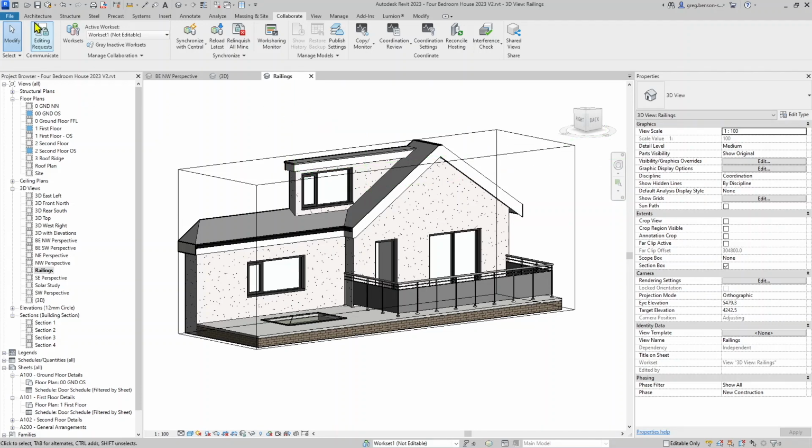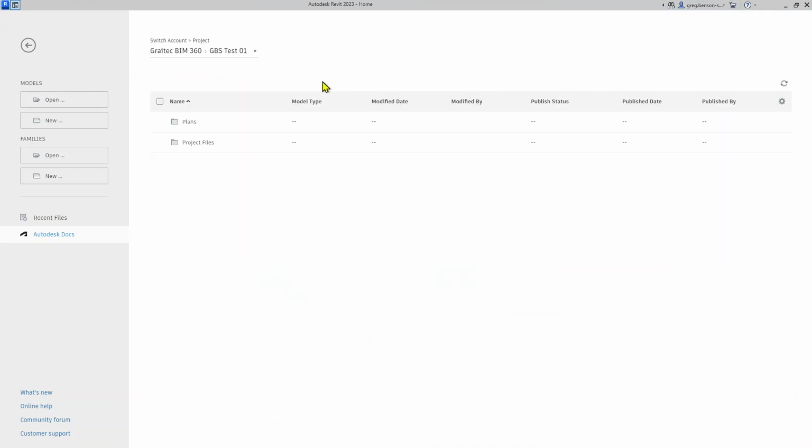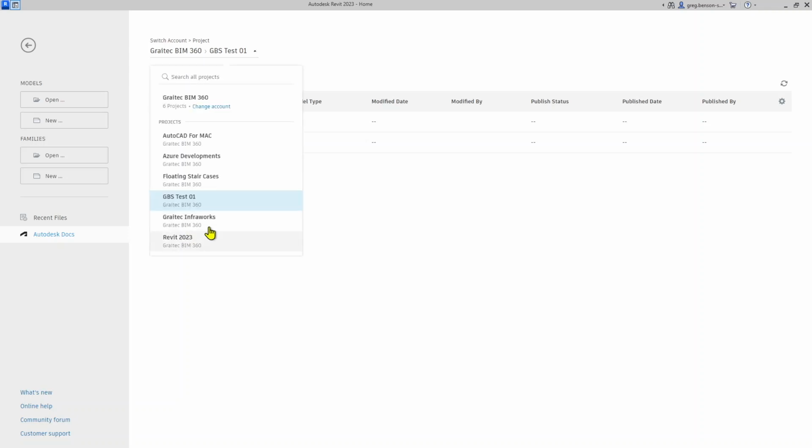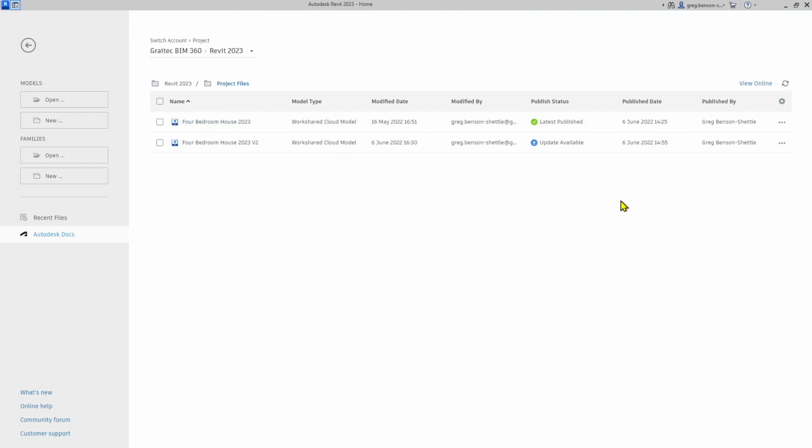Now I'm just going to pop over to the home screen. Okay, so I'm looking at this one here. Now I'm just going to look at some other set for a moment, simply because I just want to make sure that it has updated everything. And I'm going to go back to my Revit 2023. Go into the project files for this particular project. Okay. So here it says there's an update available. So therefore we need to publish that update.